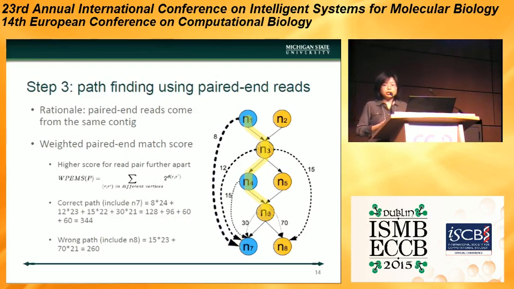So the major method we use here is paired-end information. I'm going to use this example to explain this idea. This is a very small overlap graph, and the dashed line represents the paired-end reads shared between nodes. For example, we already have this path starting from N1 and ending at N6. Now we need to decide what the next step is. We could go to N7 or N8.